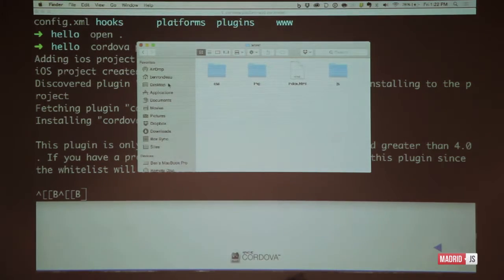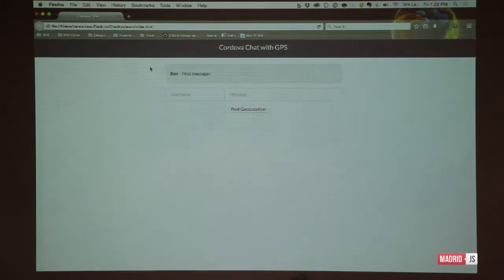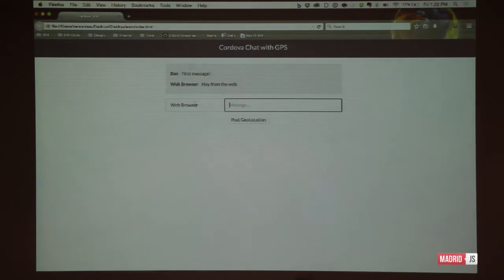While this is building, I have an app that I've already created. I'll show you what the web app looks like. I'll just pull it up inside of a browser, so I'll pull it up inside of Firefox here. And you see this is just a chat application. This is kind of like Slack, but a very simple version of it. And I can add a message to it. So my username will be web browser, message, hey, from the web. So I can add that in there.